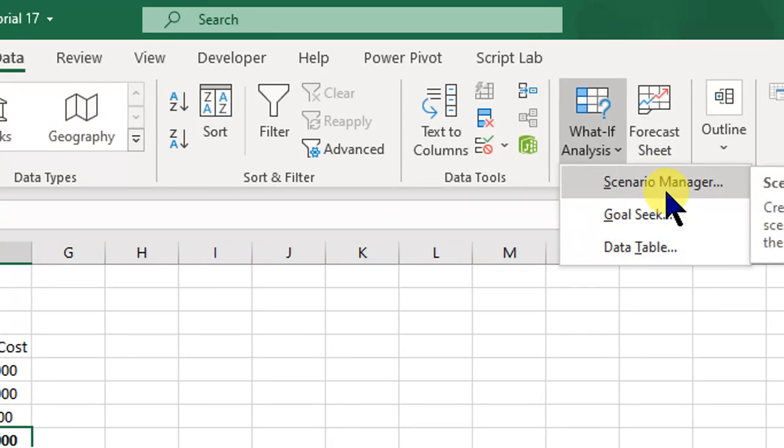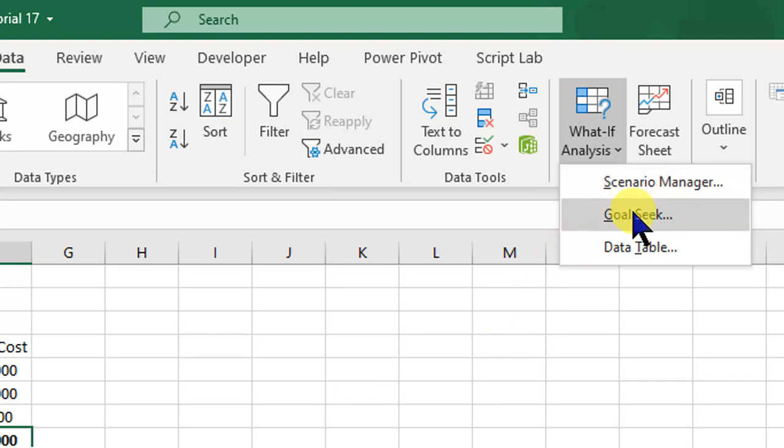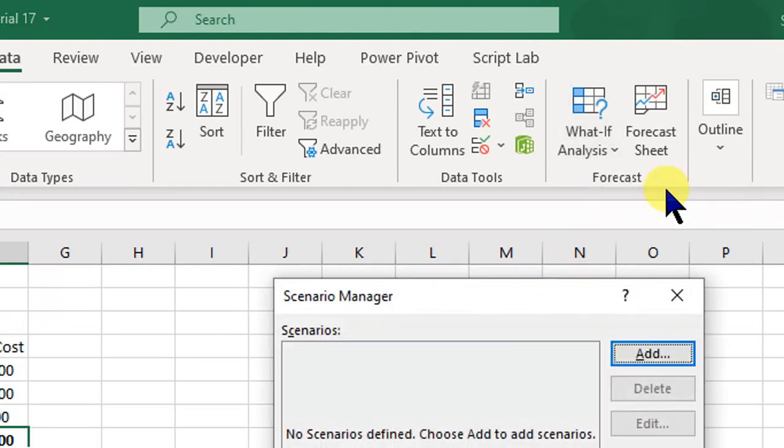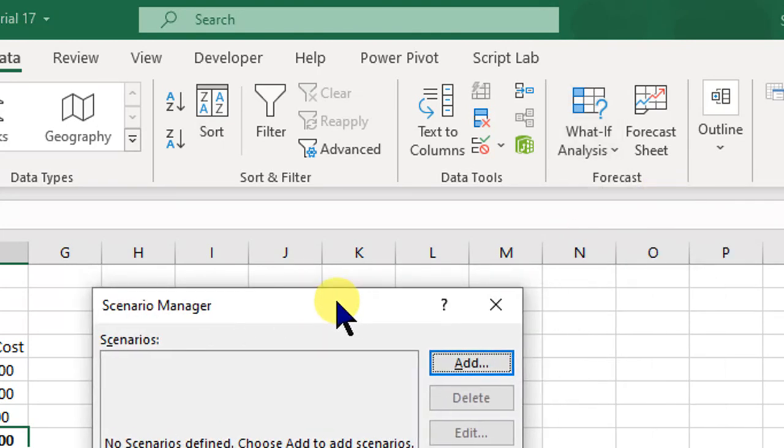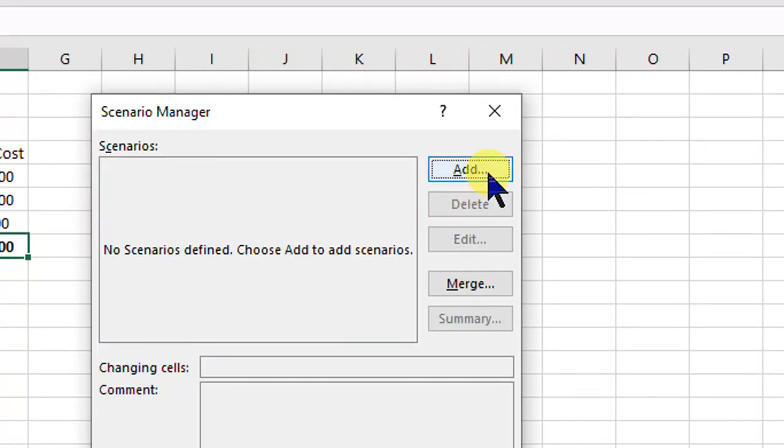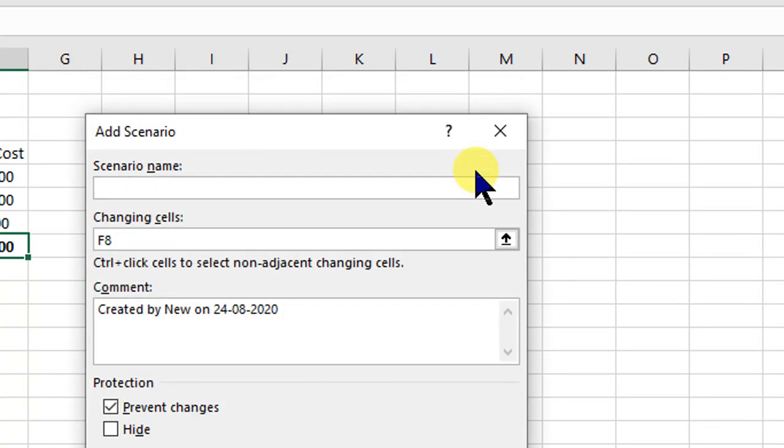So when we talk about scenario manager, it says create different groups of values in scenarios and switch between them. So we need to identify the various scenarios. So let's make them. I'm clicking on scenario manager. Now this is our scenario manager and we can add various scenarios. We can delete them, we can edit them. So let's add scenarios. I click on add.